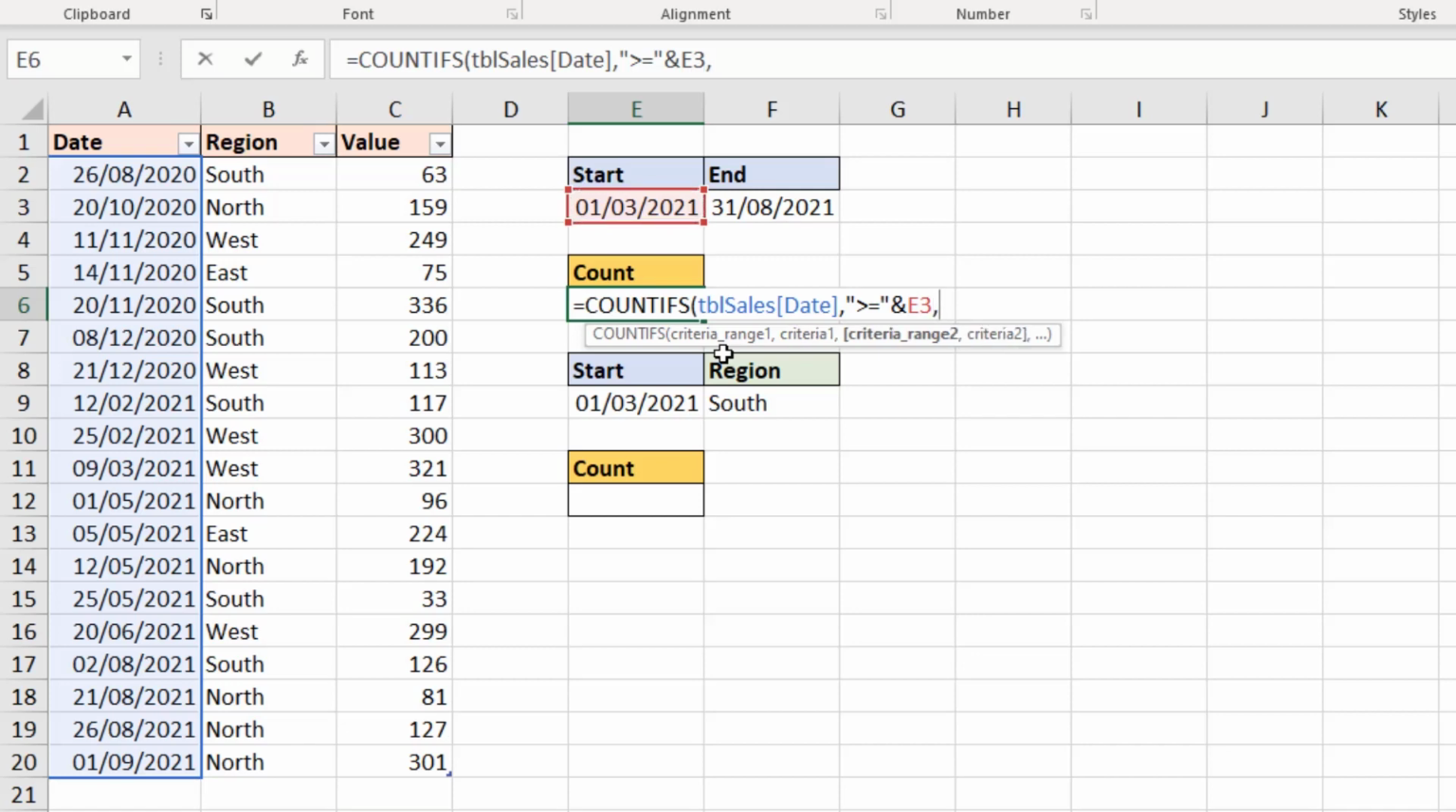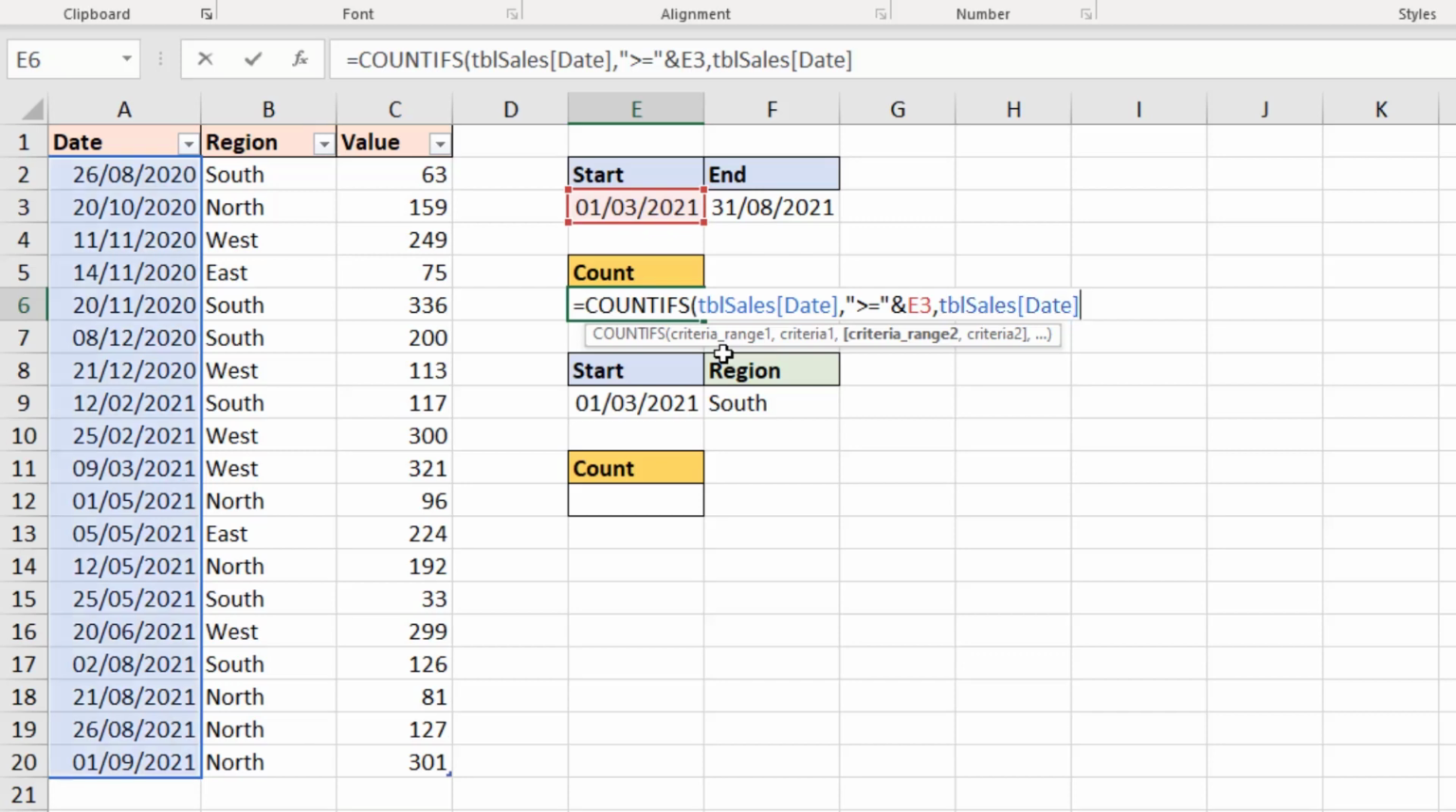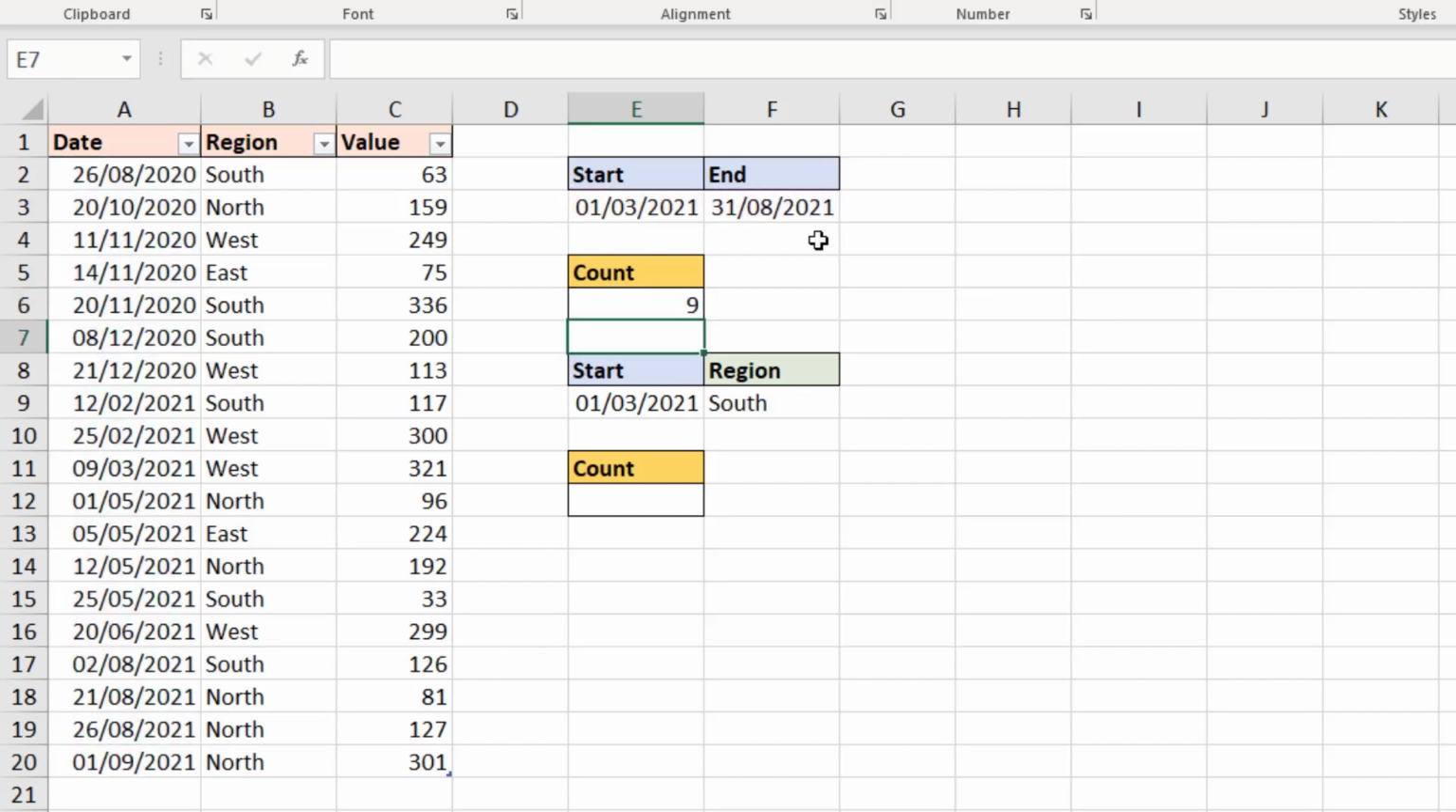Comma, okay, criteria range 2, let's rattle through the same thing. TBL sales, open square bracket date, close square bracket. Comma, the criteria is if it is less than or equal to ampersand the value cell F3, we are good to go, close bracket and enter on that. 9 for the date range of the 1st of March to the 31st of August, which we can see is this range here. Okay, so that is one example.